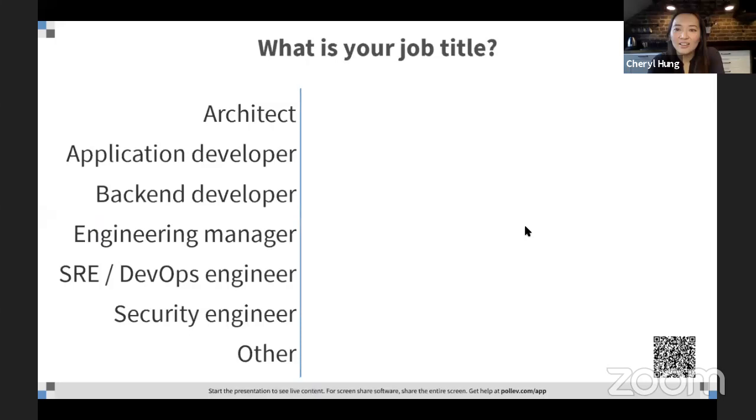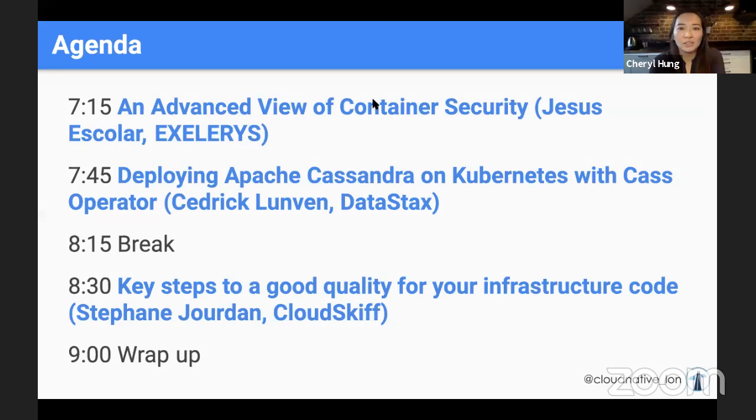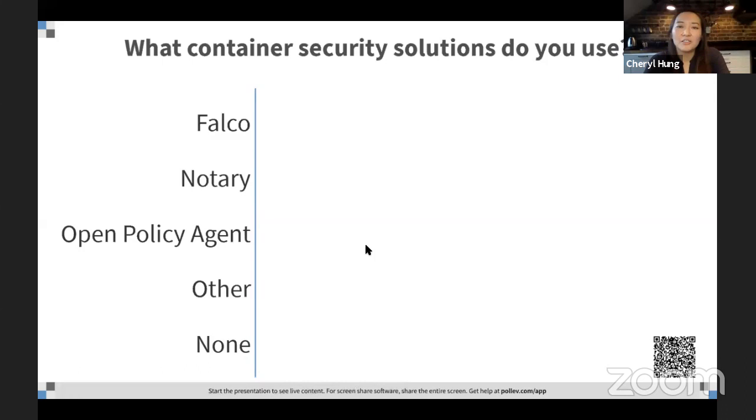Awesome. Okay, so I'm going to go to the questions about what you're doing. Each one of these is around one of the topics that people are going to talk about tonight. The first question will be around container security, the second one's going to be about Cassandra, and the third one's about just infrastructure. Okay. So are you using any of these security products?